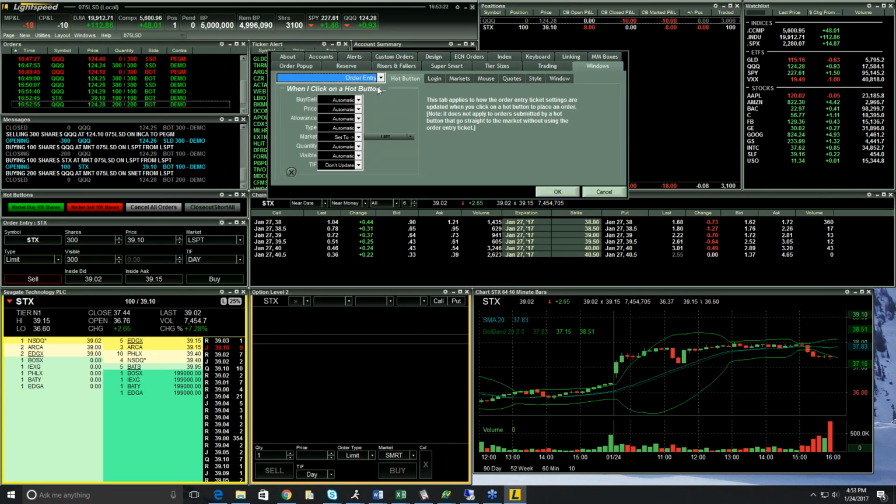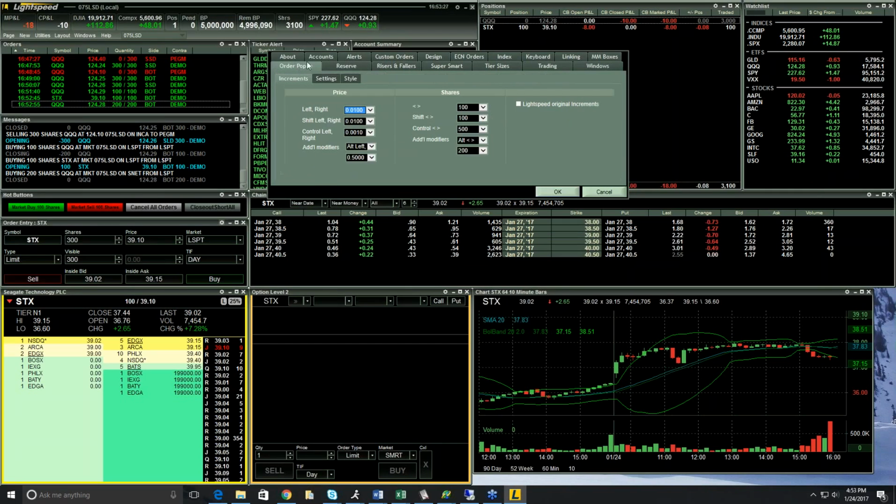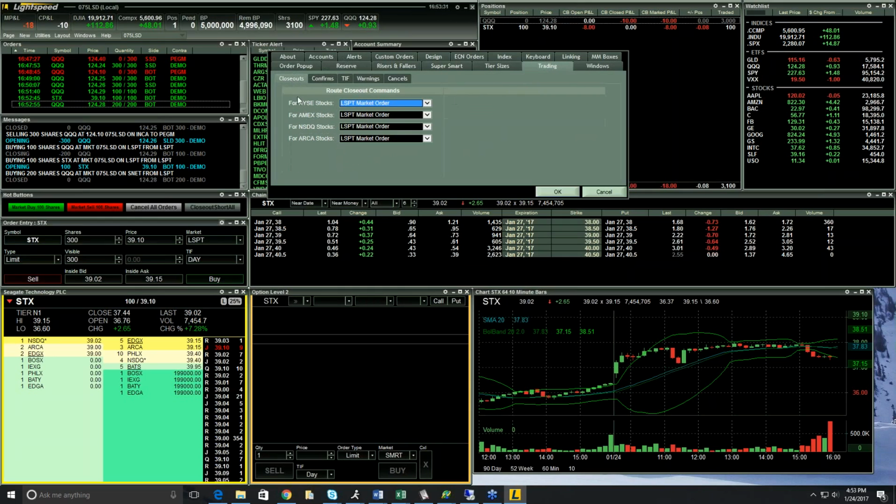You can dictate how you want your default closeouts to go. If I go to my trading menu and then there's a closeout tab, it will tell you, do you want to send it as a LSPT market order? Do I want to send it as an ARCA order, NYSE order, a bid or offer, or market order? So you can dictate where you'd want and how you want your closeouts to go. Most people do want to close out immediately as a market order, but you do have the option as a bid or offer selection.